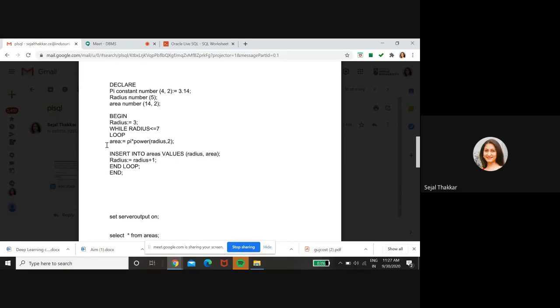Now my radius value becomes 7. Again it will go for checking the condition. 7 is less than or equal to 7. It means it is equal to 7. So pi 7 square, and it will go into my empty table. Now my radius will become 8, and it is going to check this condition: radius value 8 is less than or equal to 7. No, it is not less than or equal to 7. 8 is not less than or equal to 7. So my loop will stop now.